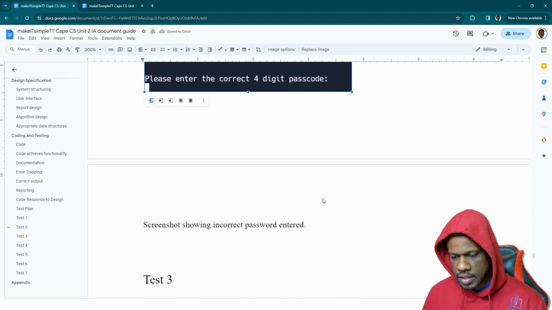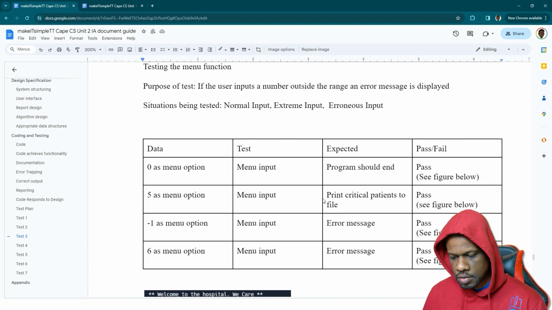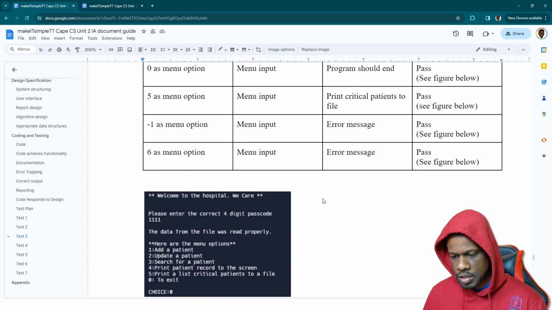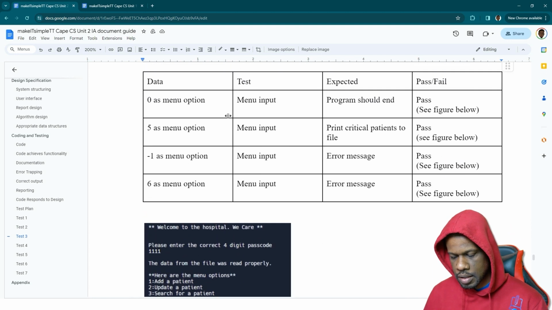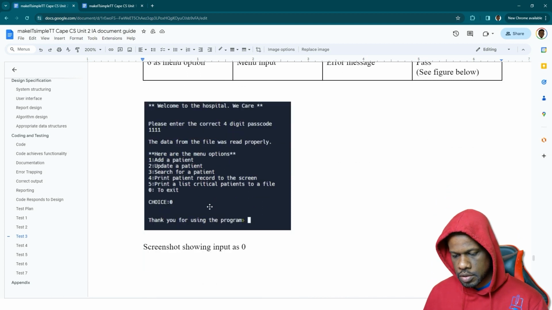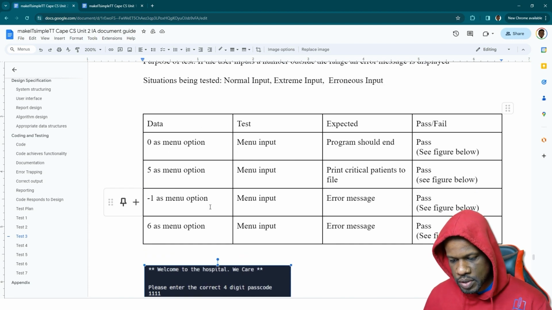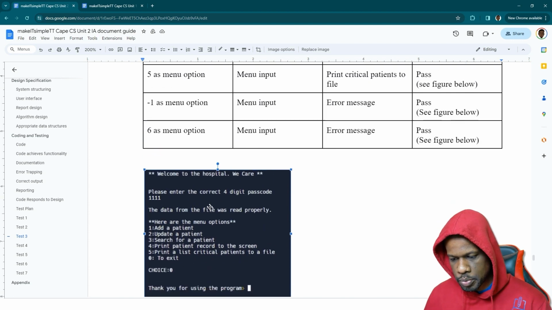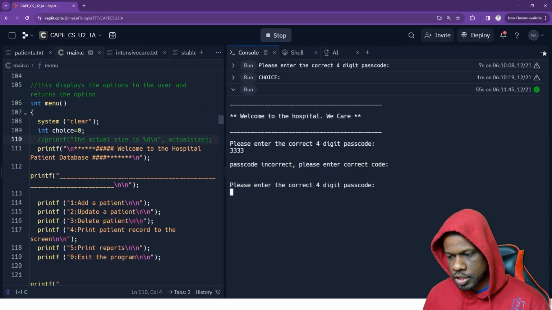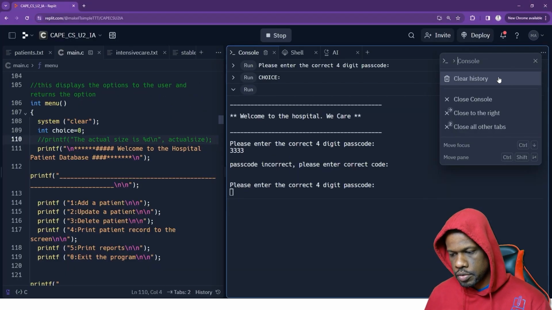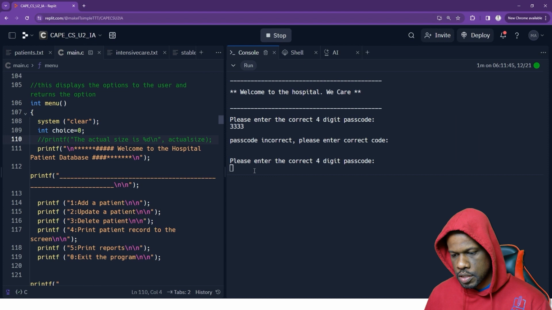Good. Next thing is to test the main function. We want to test all the possible inputs and outputs and get an error message. So we want to test our option menu as 0. It should exit. We're testing 0, 5, -1, and 6. All of them should give appropriate error messages. So let's go. All we're going to do is print screen this. So let's see. Please enter the 1111.